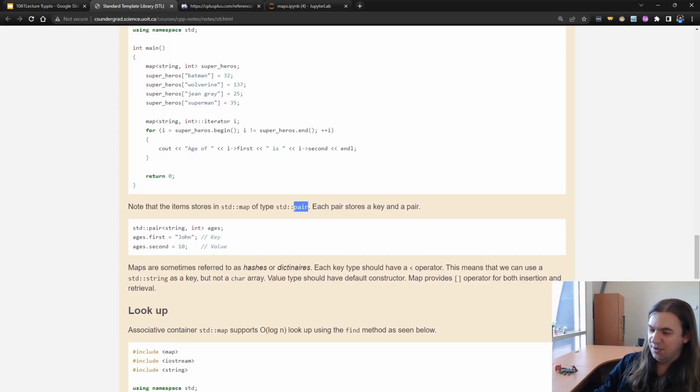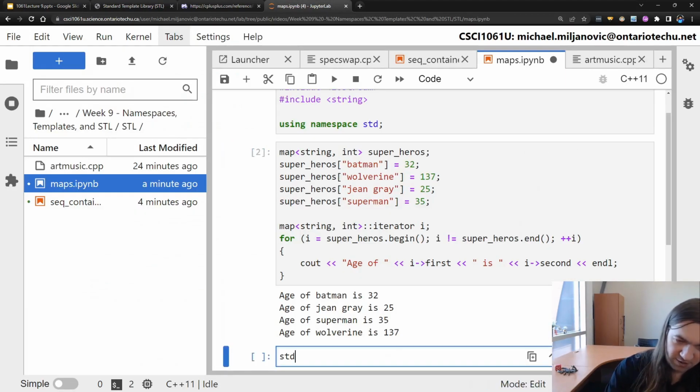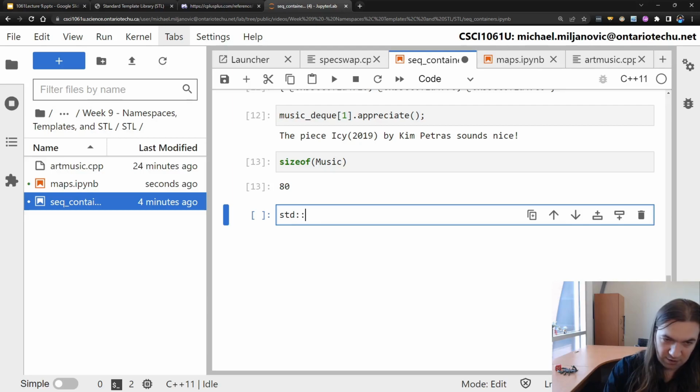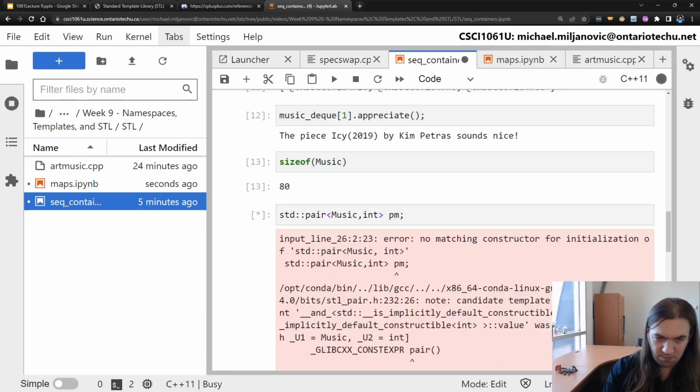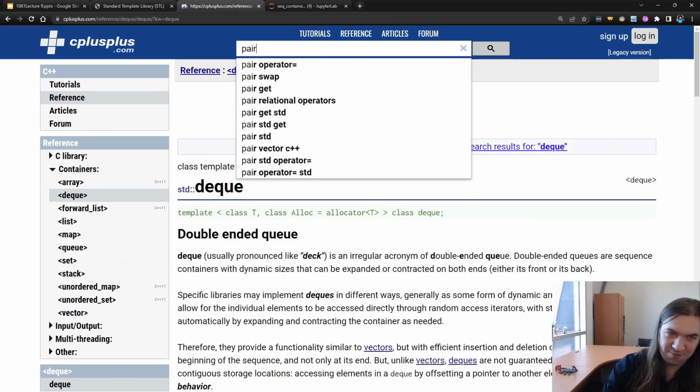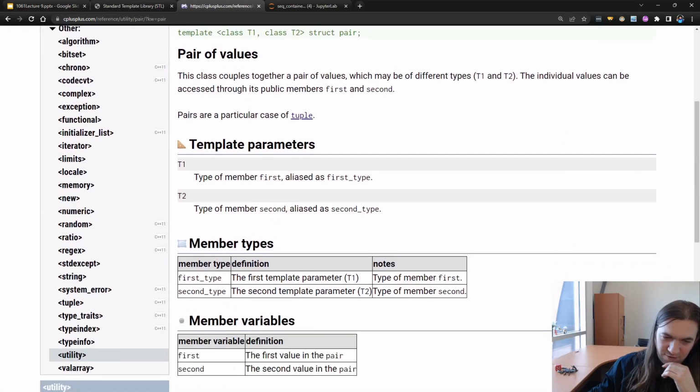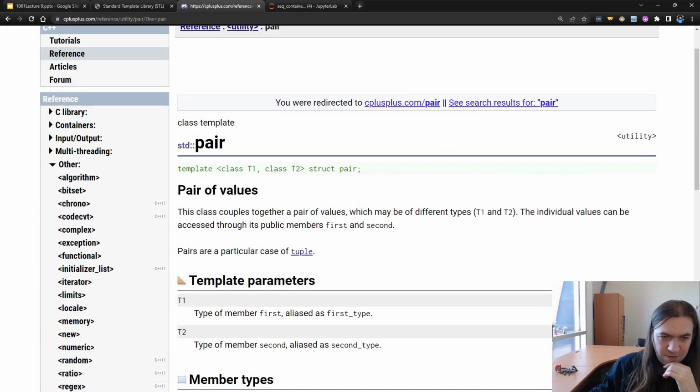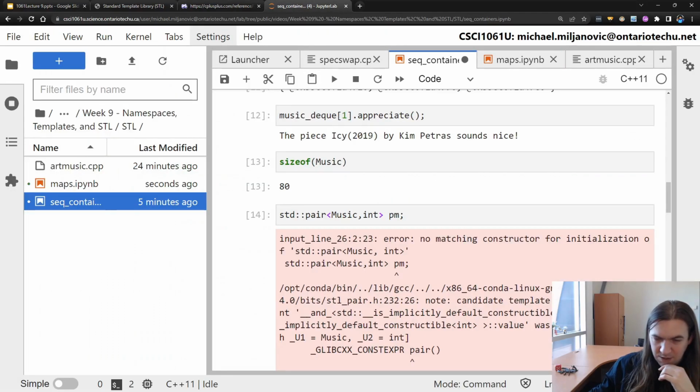Looks like there's a pair in the standard template library, which I'm not too surprised. So that means I probably could do something like the following just for fun. I could do something like pair of music int. Sure. Does that not work? I thought it might, but let's look up pair. Let's see how pair works, and if we figure out how pair works, maybe that'll help us to declare it. Well, it says we should be able to. No matching constructor for initialization. Well, that's sad. Surely I should be able to make one.